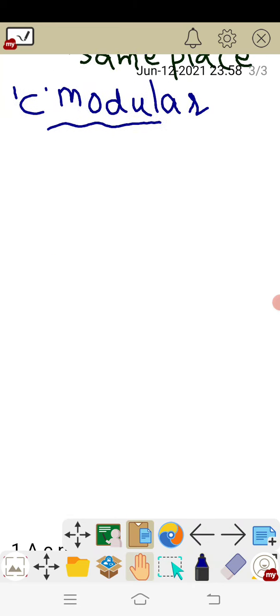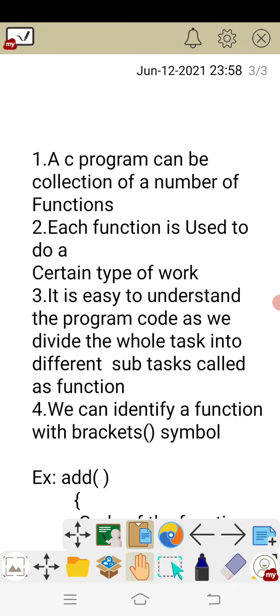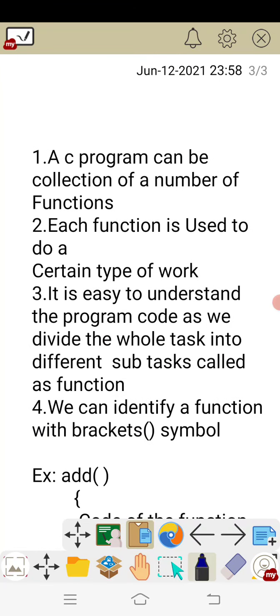Let us go to the theory of what a function is. A program can be a collection of a number of functions. It means the program is divided into different functions, like the add function, the subtract function, and the multiplication function. Each function is used to do a certain type of work. The add function is going to do one kind of work, and the multiplication function is going to do some other kind of work. They have their own specific work.